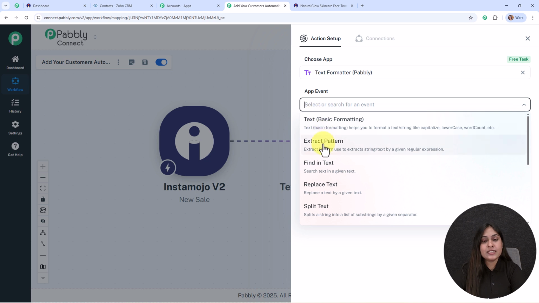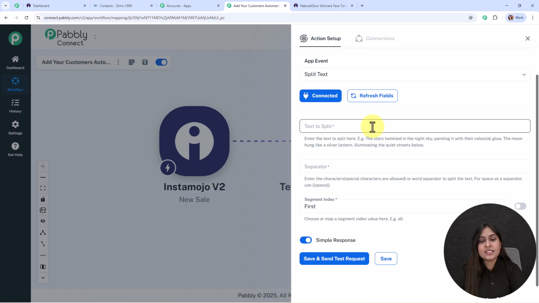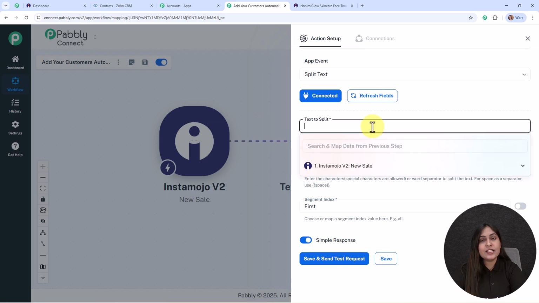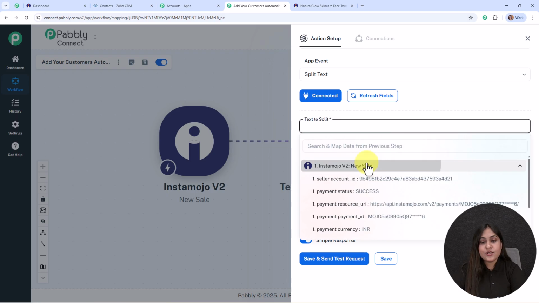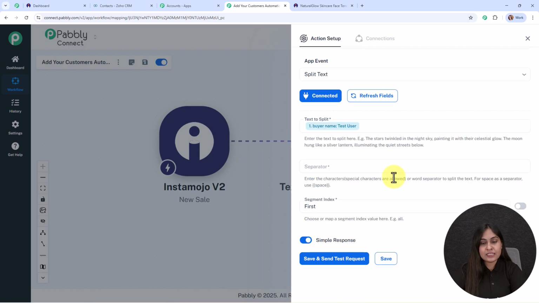Then you're going to select the app event as Split Text. Then you're going to click on Connect. So it is asking me to add the text to split. So I need to enter the text that I want to split. So I'm going to map my customer's name. Then here it is asking for the separator. So it says enter the characters, special characters are allowed, or word separator to split the text. For space as a separator, use space.